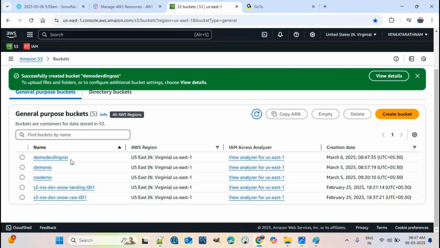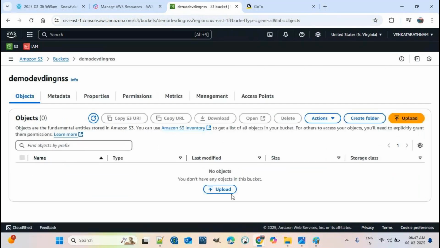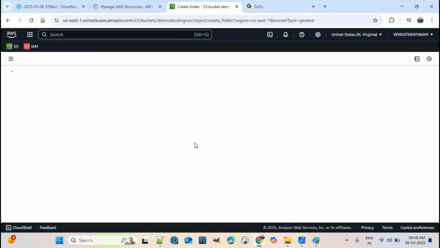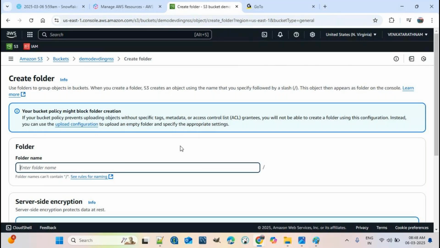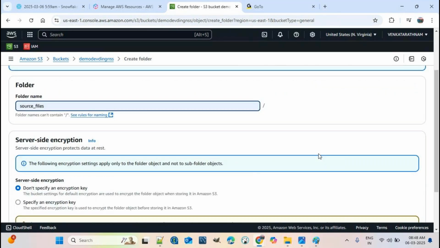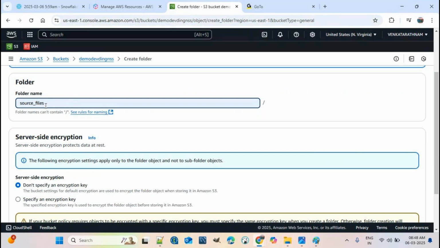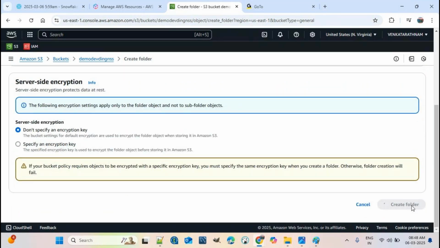Now I have to upload the files in this bucket. Let me first create a folder, guys. Let me create a folder. I'm passing the folder name as source files. You can give any name. Suppose I want to give source files; that's the folder name.